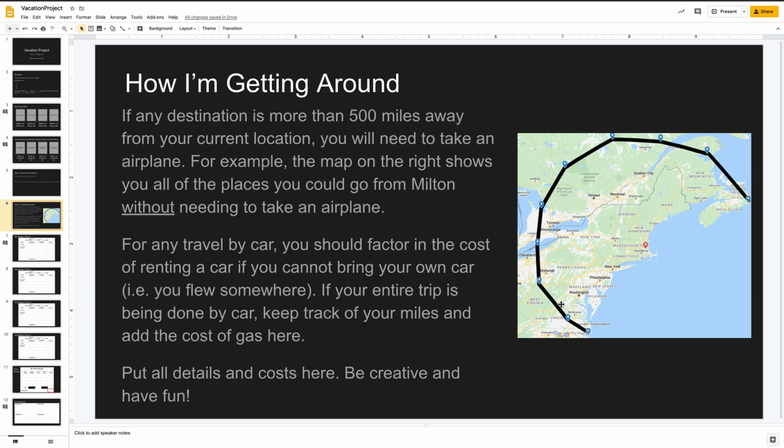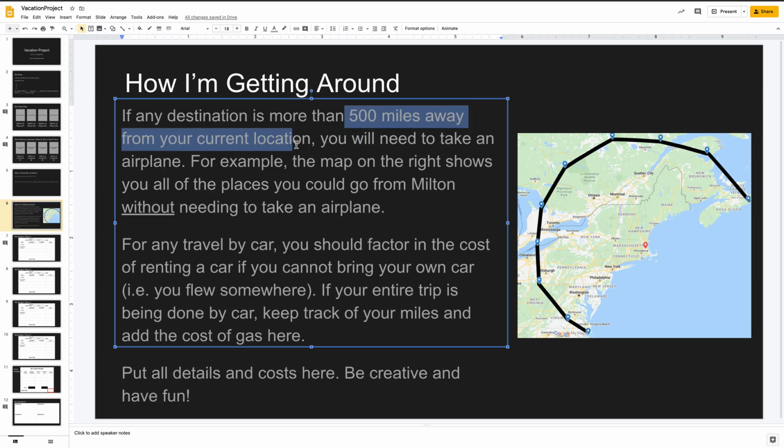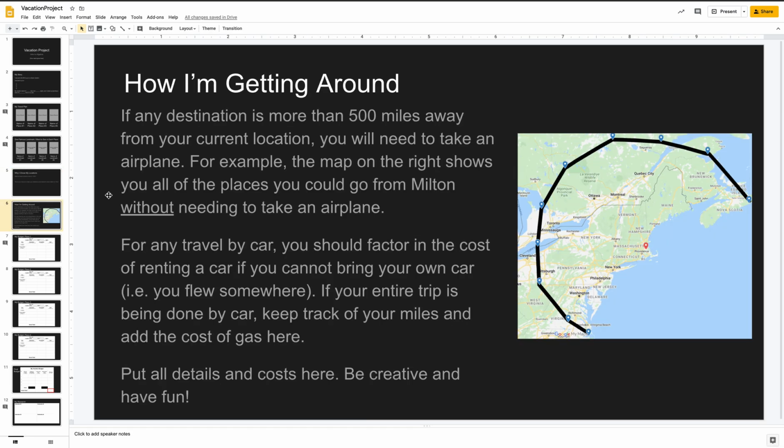But if I go outside of 500 miles, and I've drawn this to show you what that represents, you have to take an airplane. So if I want to go to Washington, D.C., which is down here, actually, no, it's right here. Wow, you can even drive to Washington, D.C. So, sorry, if I want to go to Miami, which is way down, I have to take a plane. Again, more than 500 miles away, you have to take a plane. So this shows you all the places you could go from Boston without needing a plane.